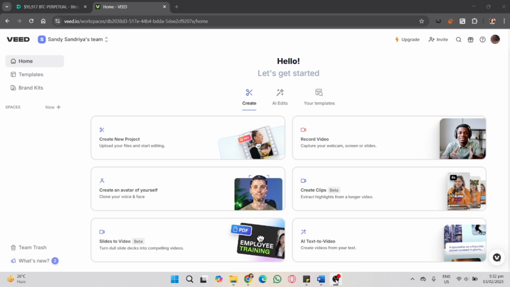You adjust the timing by moving the text box along the timeline, ensuring it appears at the right moment and disappears at the right time. Once you're satisfied with your video, you can export your video, download it and share. And that's how you create TikTok style text in Veed.io.